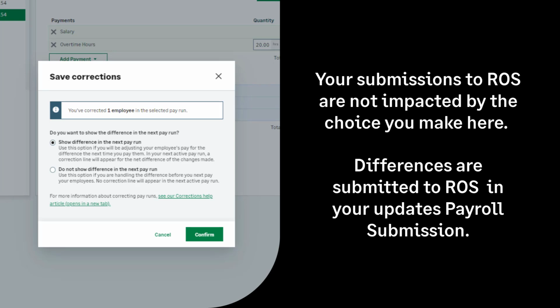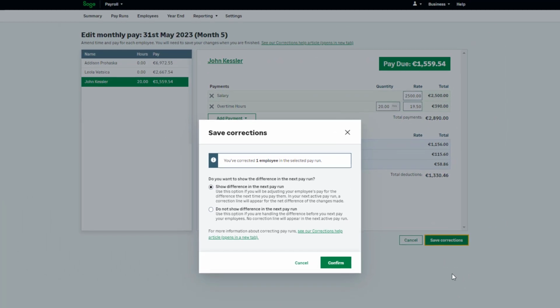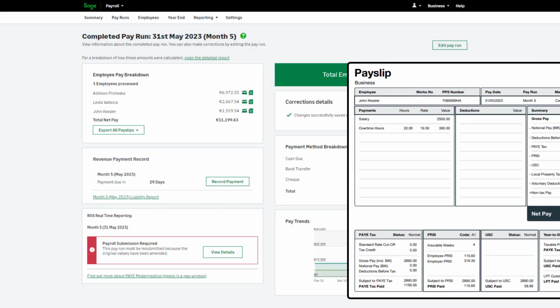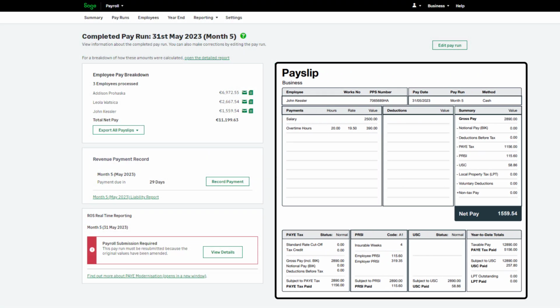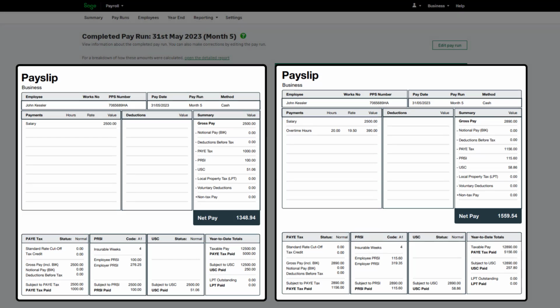They don't impact how Revenue is made aware of the correction. The differences in the employee's gross pay, PAYE and other statutory deductions will be included in your updated submission to Revenue. To confirm the selection and save your corrections, press Confirm. The pay slips for May now show the corrected values. You can use the original payslip for comparison if required. All amendments will show, including the gross pay, net pay and statutory deductions.